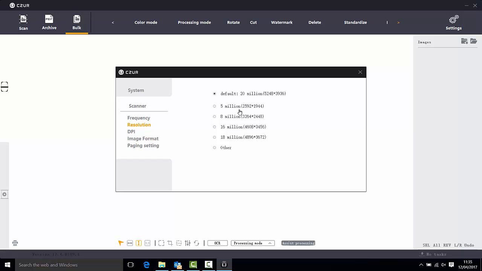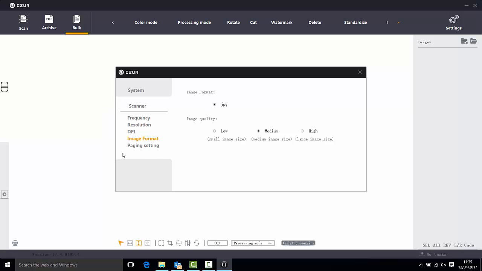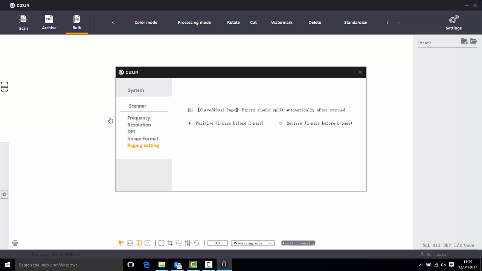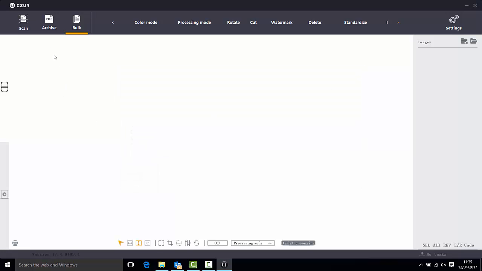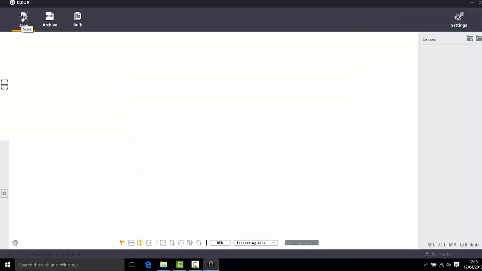Now the software, we're using a 20 million pixel camera, but you can select the other resolutions of the camera. You can also define the DPI that you're going to scan into, the format, JPEG, and whether you're using a high, medium, or low compression, and the type of pages you're working with, i.e. left to right or right to left, as well as what frequency your electricity supply is on. Okay, with those set, we'll go into the scan dialog.